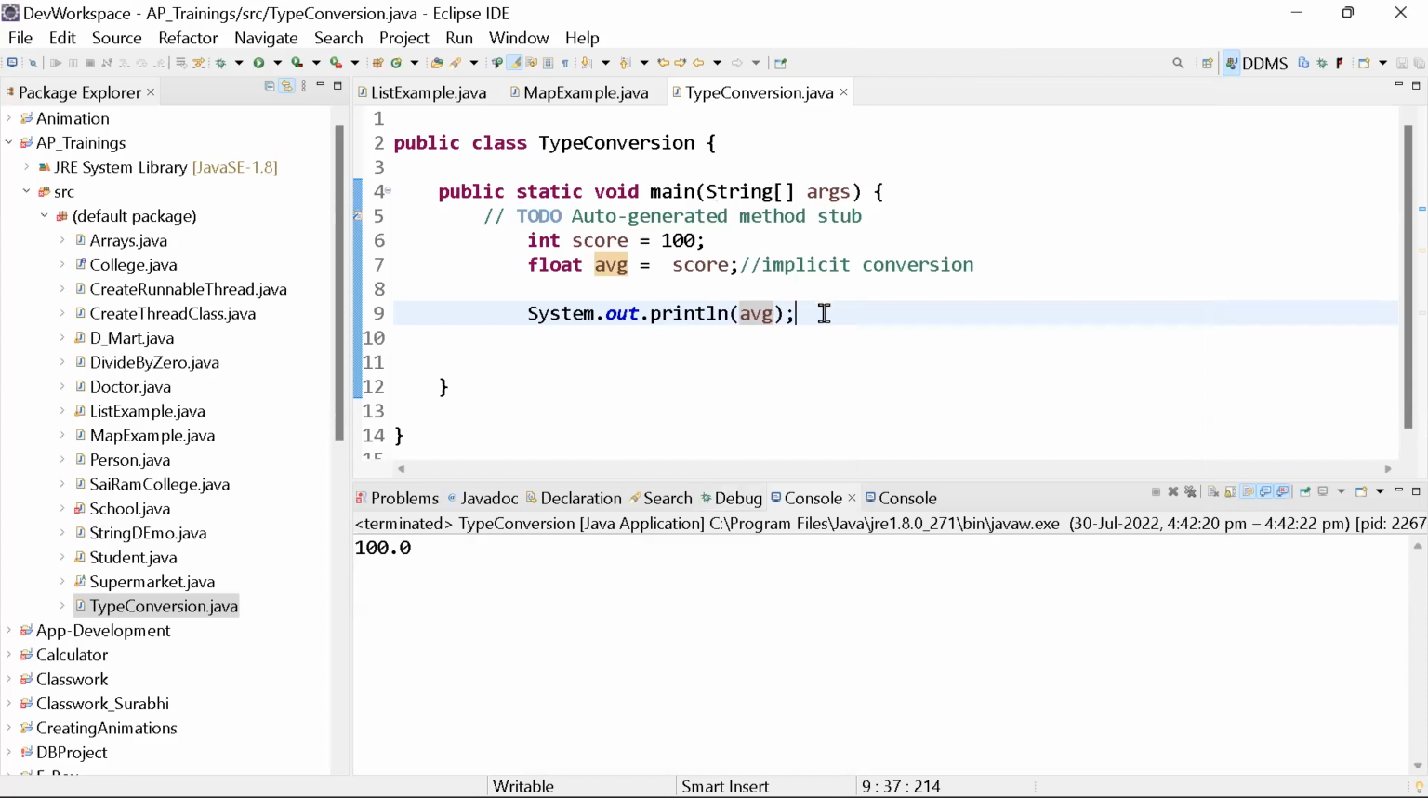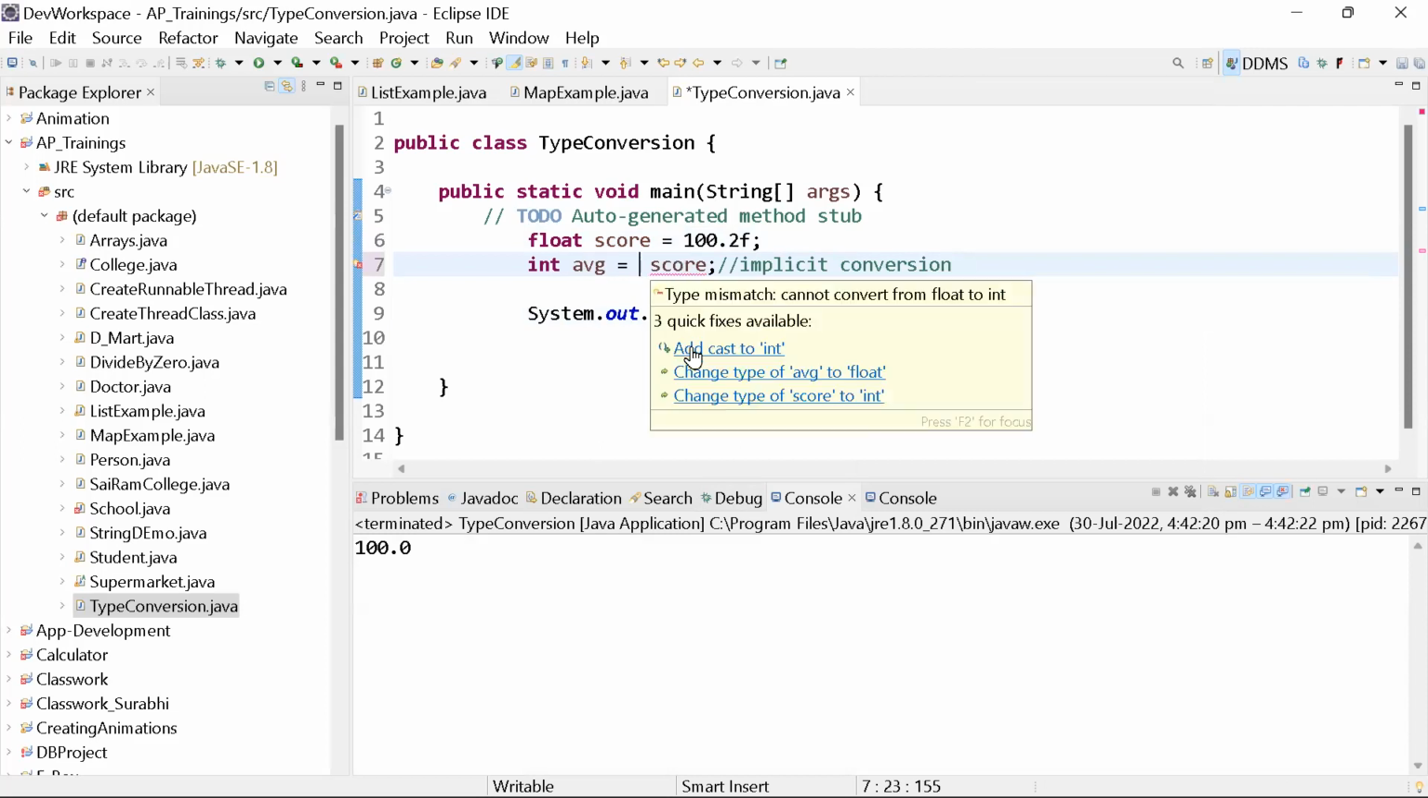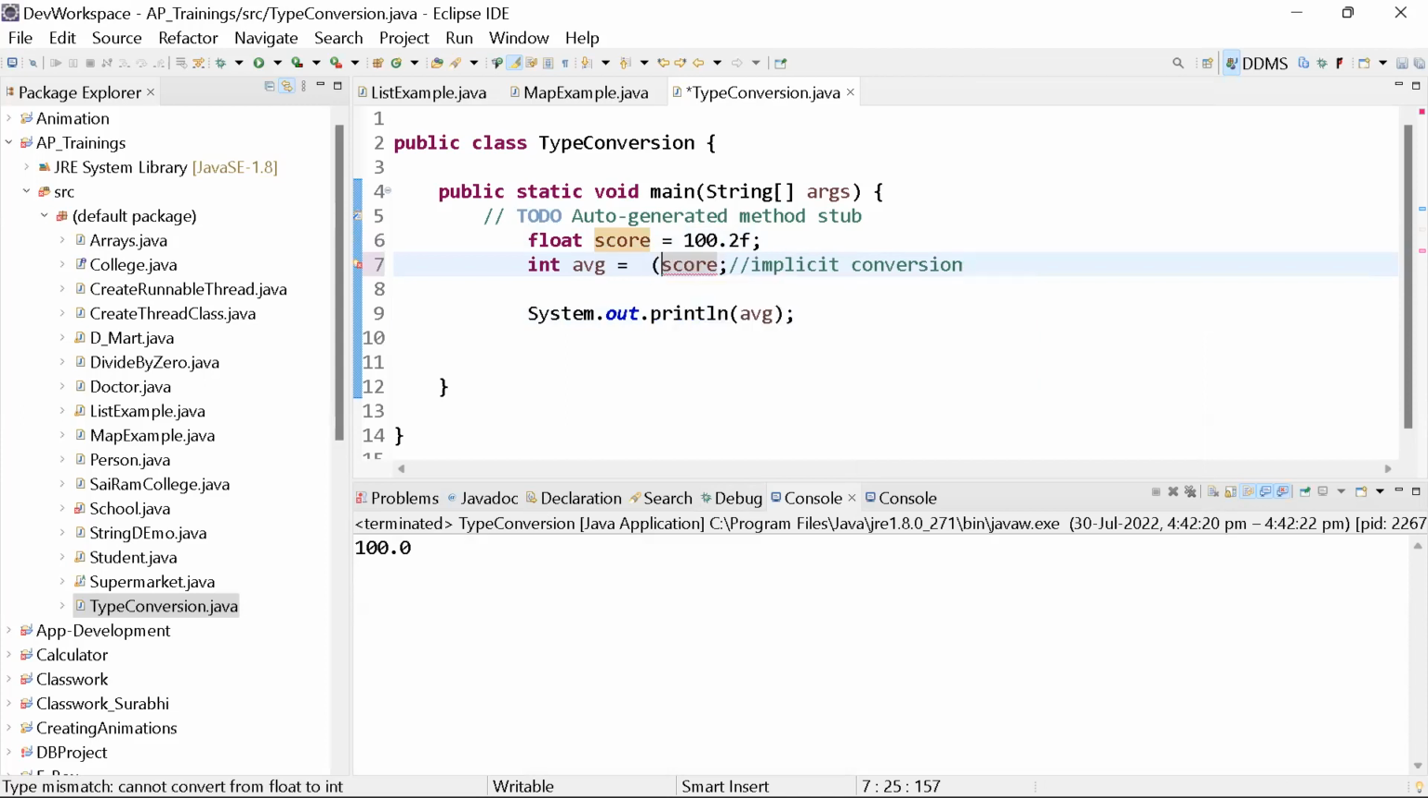Correct? Okay. So the other way, for example, if I make this float equal to 100.2F, and I want to store it as an int value, then I have to convert explicitly. It will directly show me an error, add cast to int. That means I have to use parentheses and mention the data type. This is called explicit conversion. Then average will be treated as an int value, and it will have just 100. So converting from one data type to another data type is nothing but type conversion.